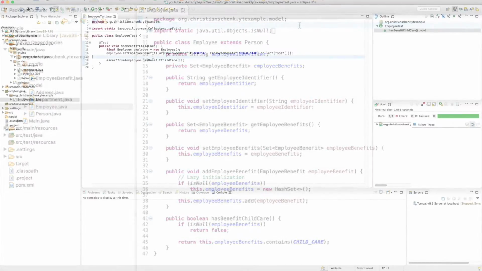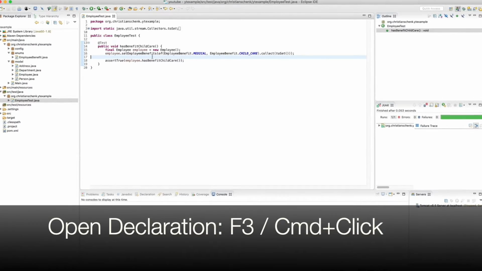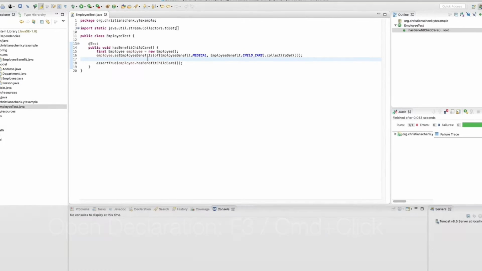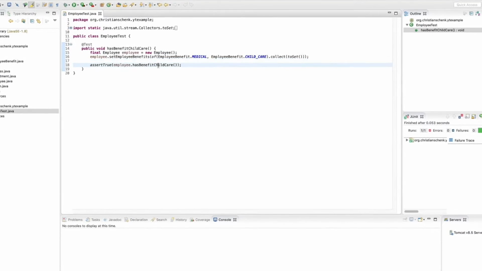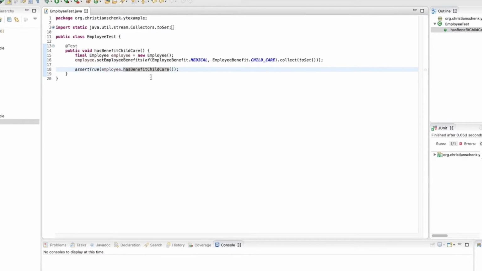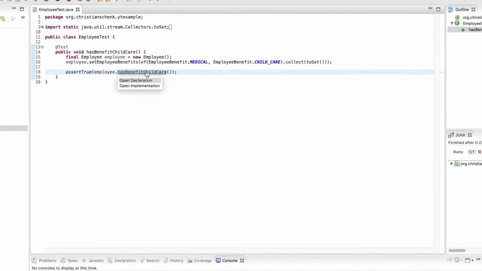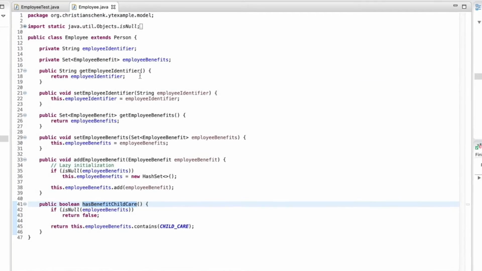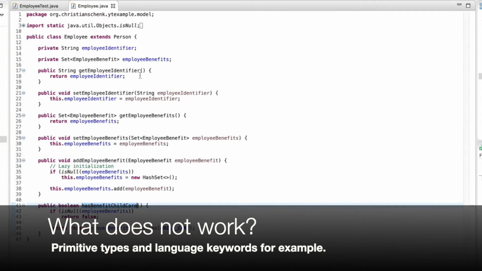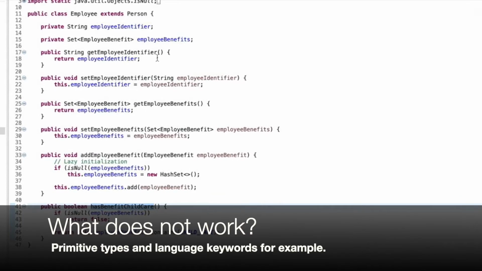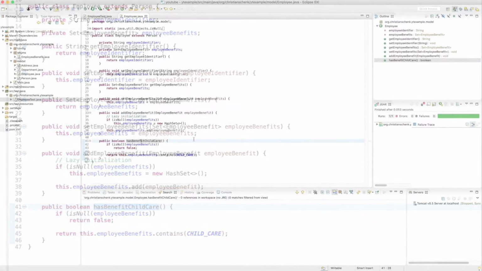Let's have a look. If you are working on some code and you haven't seen the implementation of a certain method yet, then you can position the cursor on the method's name and press F3, or you can hold Command and left click with the mouse on the method's name. This will take you to the declaration of the element you selected. This works on classes, enums, interfaces, methods and variables, so almost everything that you have in your code.